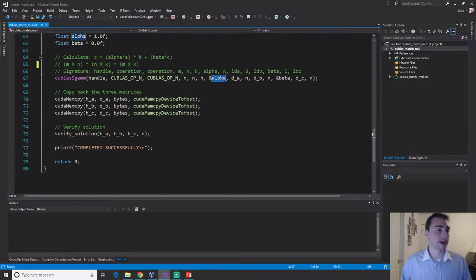Here's our alpha value that we pass by reference, our device pointer to A. Then we need another thing in here, this LDA, and that just says what is the leading dimension of A. Since it's a square matrix, the dimensions are all n, so it can just be n. Then we have DB, which is our B matrix pointer, and then again LDB, which is our leading dimension of B. Then we'll pass in beta by reference from up here. Then our device C, and then finally our leading dimension of C. And this will calculate matrix multiplication. It will do the matrix multiply for us.